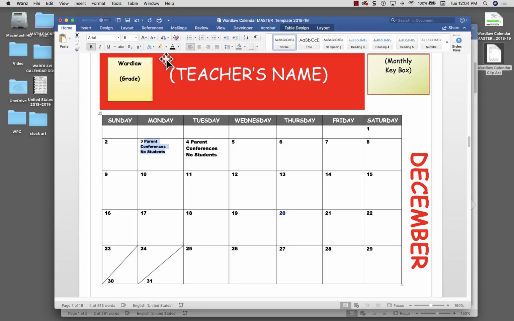And you can change the color, you can change the font type. It's really up to you to personalize the calendar in that way, but it just makes it easy if some of this is just already done and you can copy and paste. So that's December 3rd and 4th.